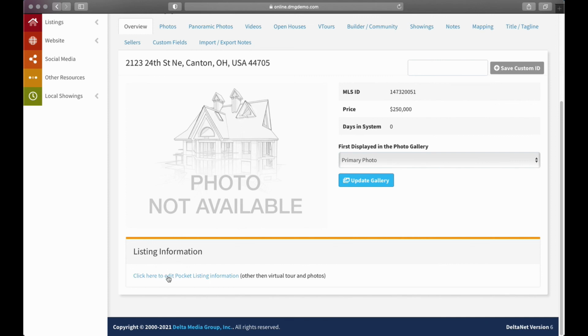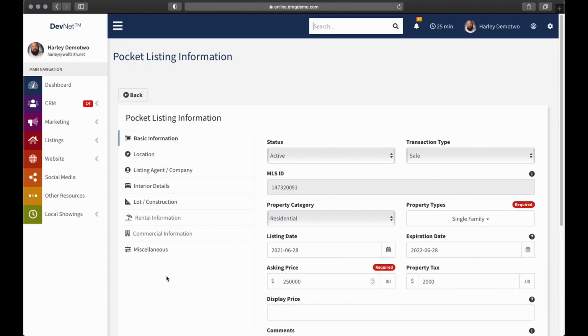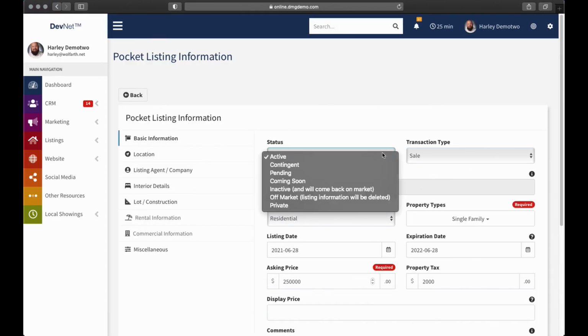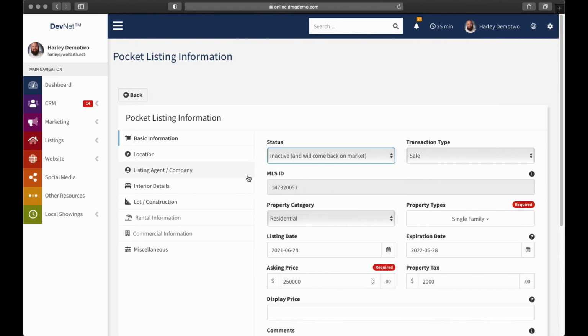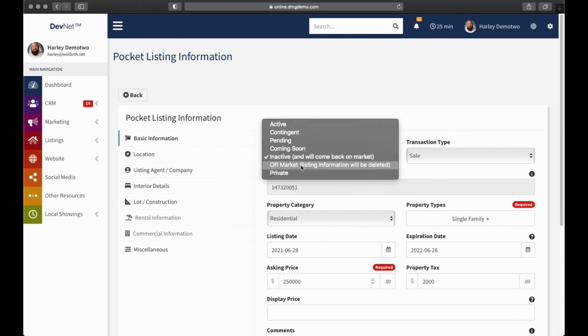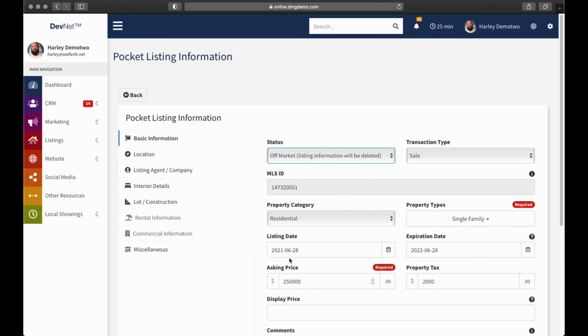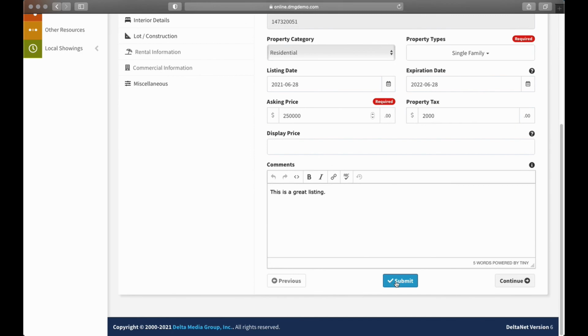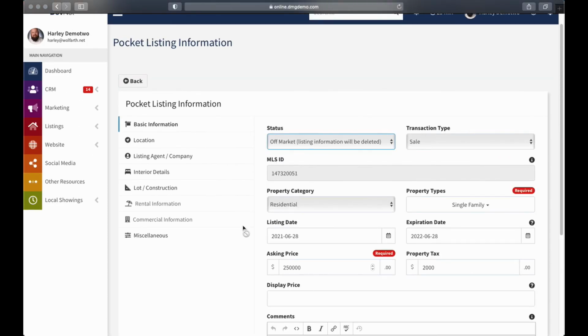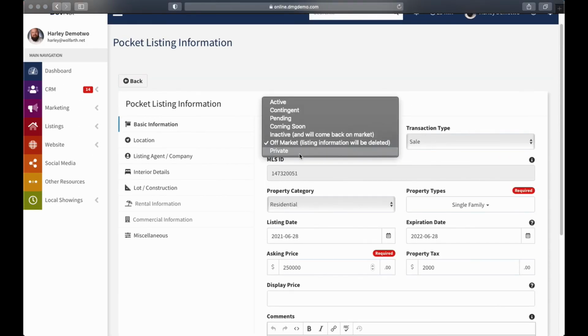To do that, I'll just click here to edit pocket listing information. And that takes me back into this pocket listing interface. And then I can change this status to inactive if I want it to disappear from the public website, but then be able to add it back to the market later because the data doesn't get deleted. Or I can select off market if I want it to be gone. I just want to get rid of it completely. So off market, and then I would go down and click submit, and then it would delete the pocket listing. So there you go. That's all there is to it.